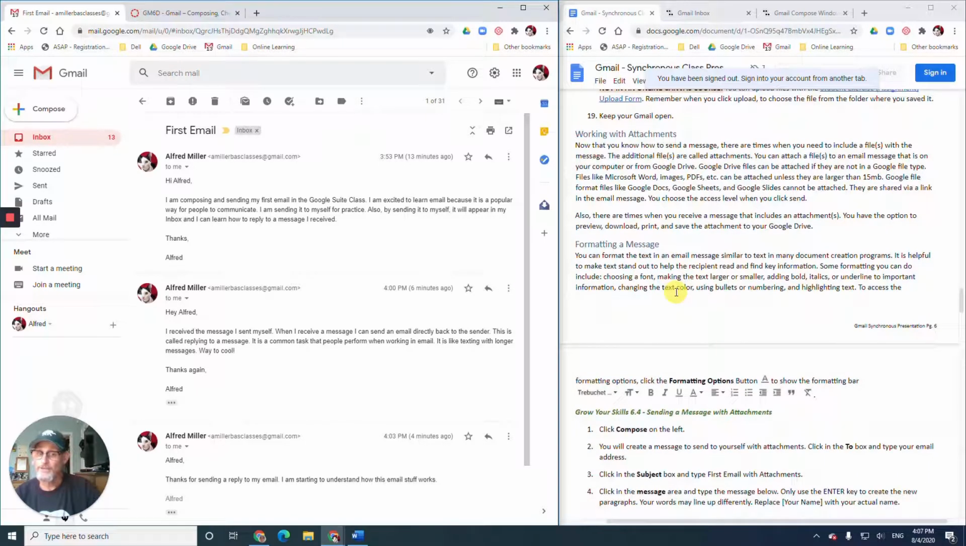So, working with attachments now. Here's where part of the magic comes in with all this Gmail stuff: the ability of how it links with our Google Drive. Now that you know how to send a basic message, there are times when you need to include a file or files with the message. The additional file or files are called attachments.